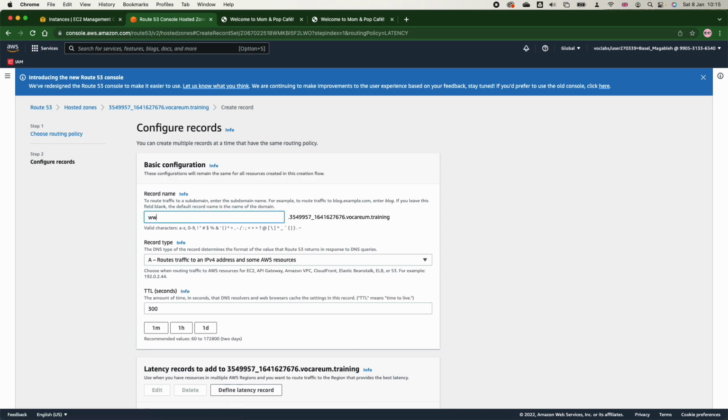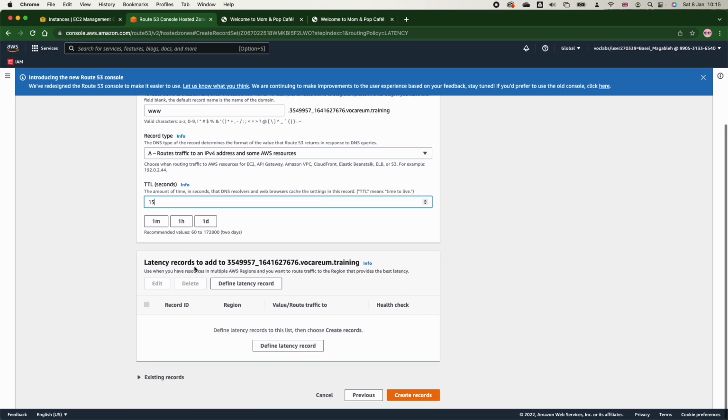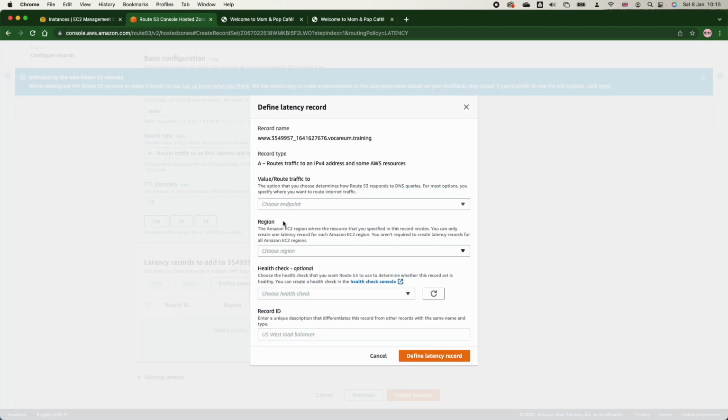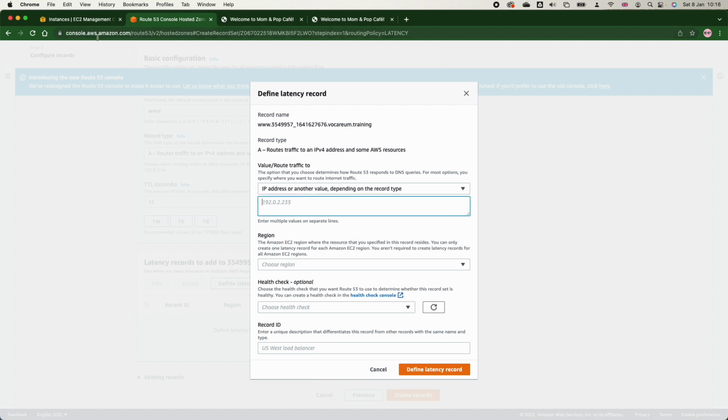You could also put the TTL to 15 seconds instead of 300 seconds in order to fast test this configuration. Define, it will be an IP address, and the same thing we will do. We have an IP address, the primary IP address. Go back, paste it here.